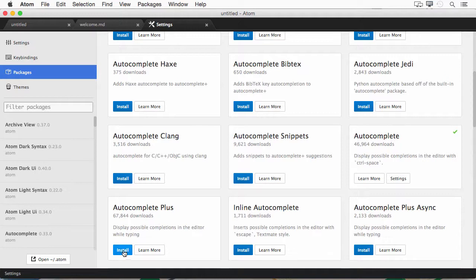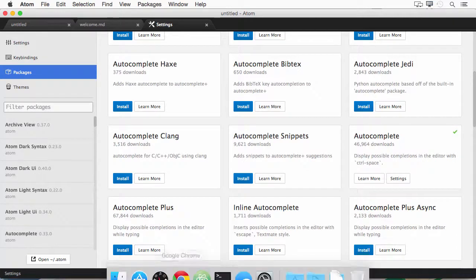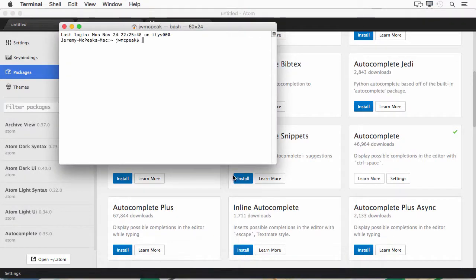And we could install that just by clicking on Install, or we can do so in the terminal. The command is apm install, and then the name of the package. In this case, it's autocomplete-plus. And then it will download and install that package.